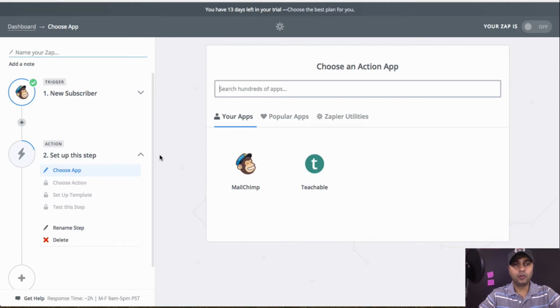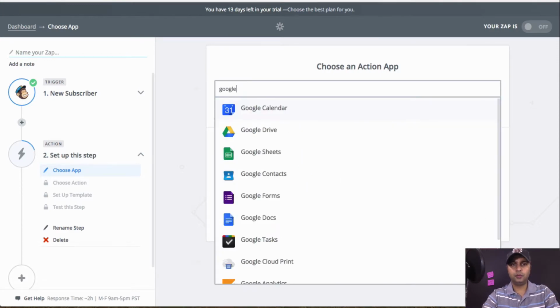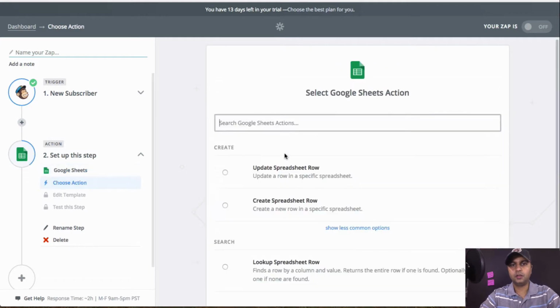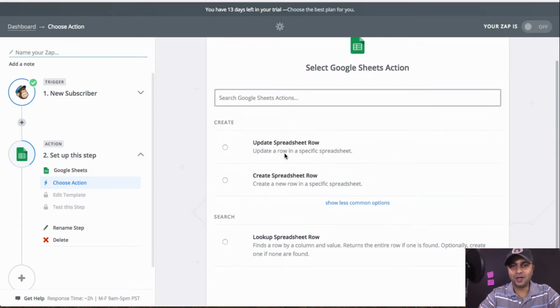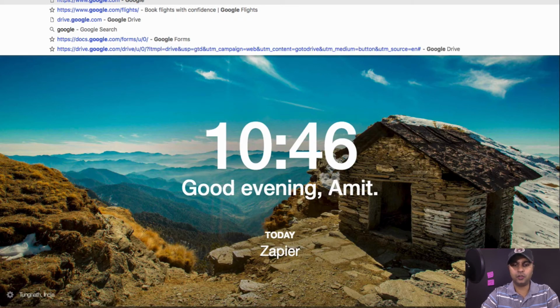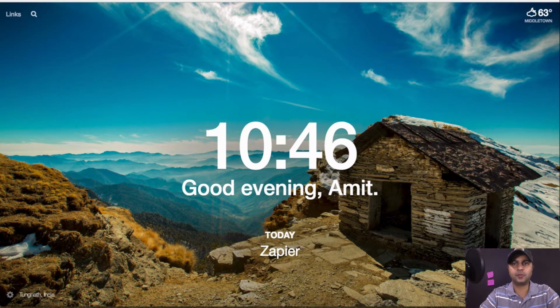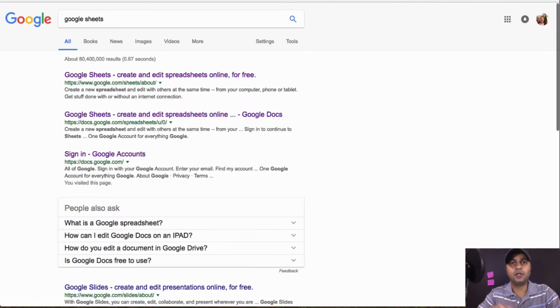So now what do we want to do? We want to connect it to Google Sheets. Now you might not be using Google Sheets. If you're using a good old spreadsheet, then you're SOL. So let's say update a spreadsheet row. I'm going to quickly log into Google Sheets here and create a spreadsheet so that Zapier can log into my account and kind of look at that.